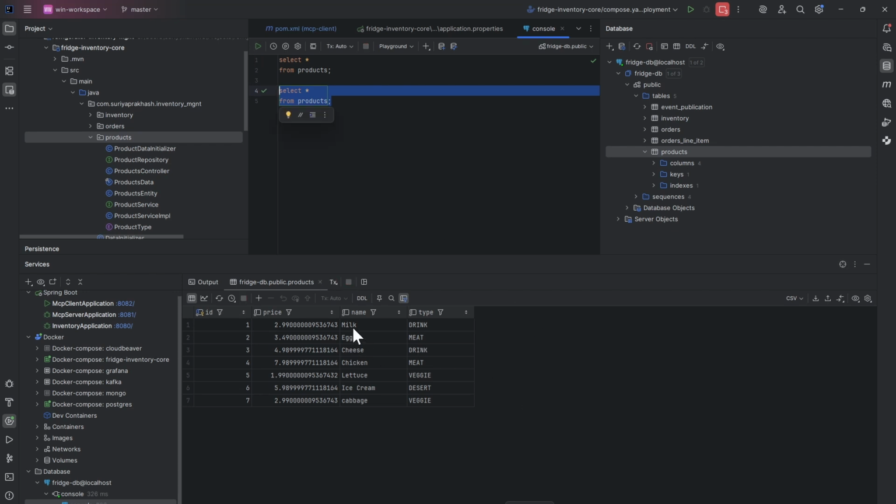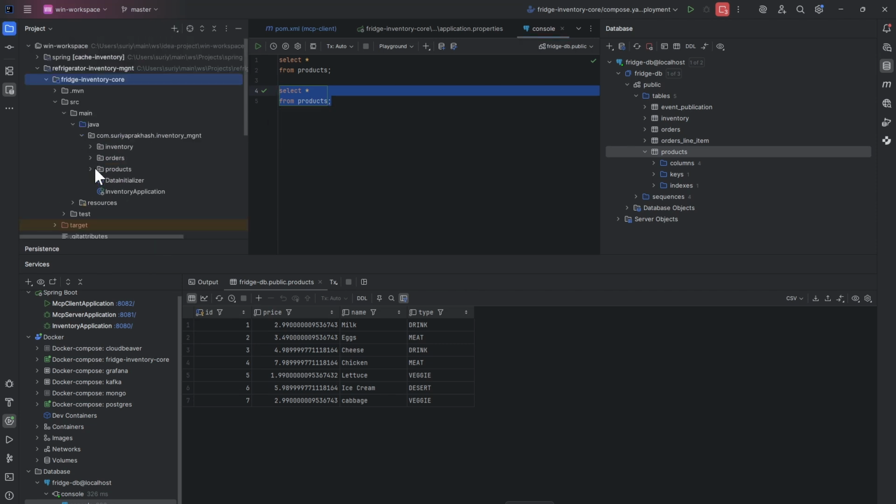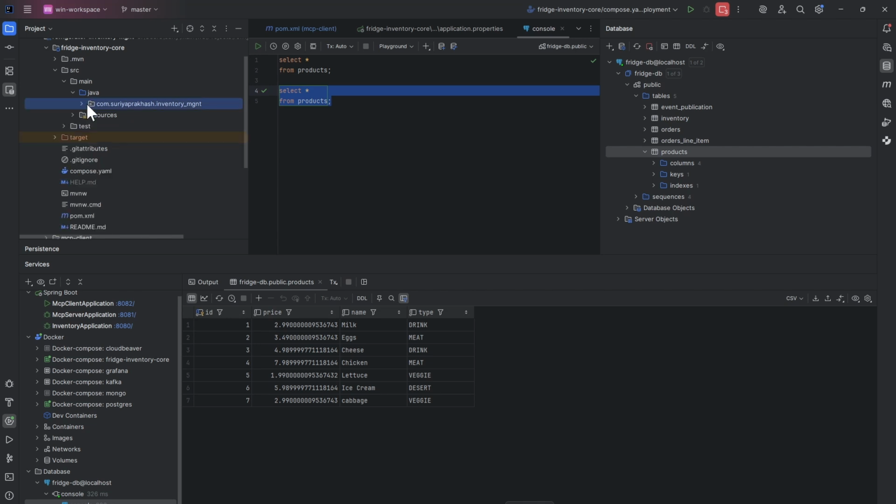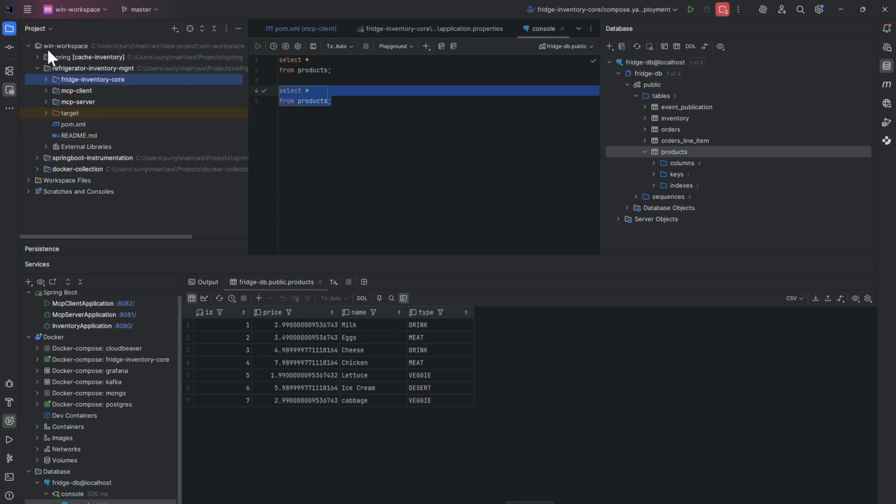Say like milk, eggs, cheese, chicken. Those are all the products that we have right now in the fridge. See, we already have these endpoints exposed in the form of controllers, which we probably might be using through our application in the UI or from somewhere else. Now we would need to use these endpoints as part of our tools. Rather than writing the tools into the core, the better way to do it is to have an MCP server separately, wherein the tools are living in there.